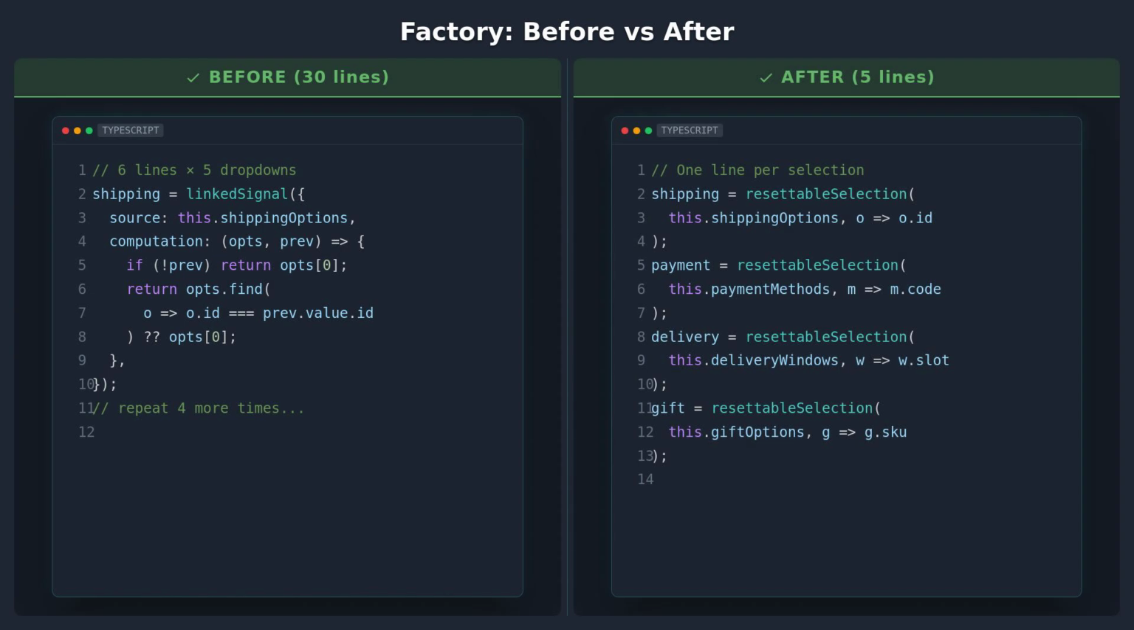On the left, what your checkout component looks like without the factory. 6 lines per dropdown repeated 3 times. On the right, 1 line each. Same type safety, same reconciliation, same fallback. And notice, each dropdown uses a different key function. Shipping matches by ID, payment by code, delivery by slot. The factory doesn't care about your object shape, it just needs a way to compare identity.